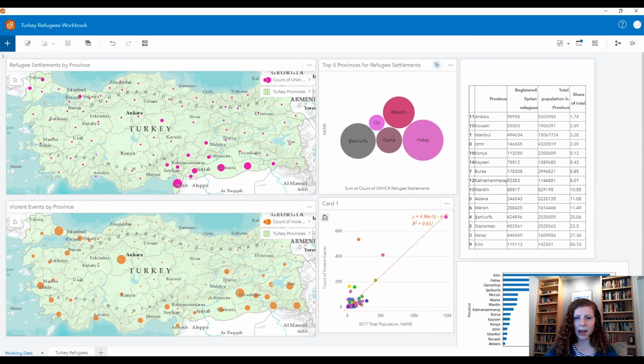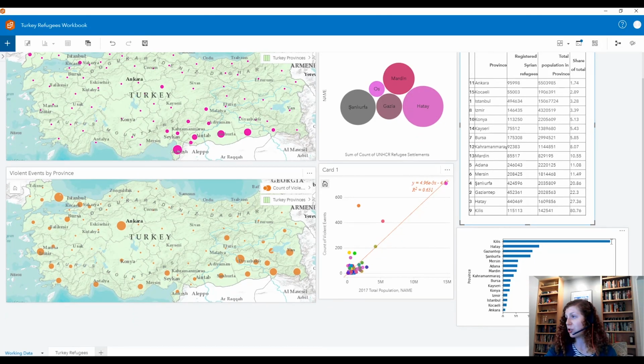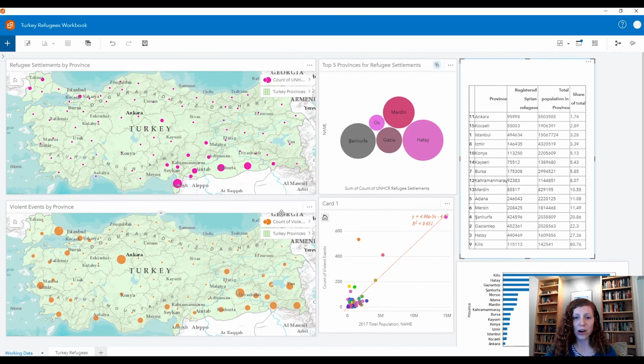And with that, we can see here that the province of Kilis has a whopping 80% of its total population composed of Syrian refugees, which, as shown on the chart, is far more than any other province in Turkey. We may want to keep an eye on this province to ensure that they have enough resources and humanitarian aid to accommodate so many refugees. With that, we're ready to share out our results as a report.